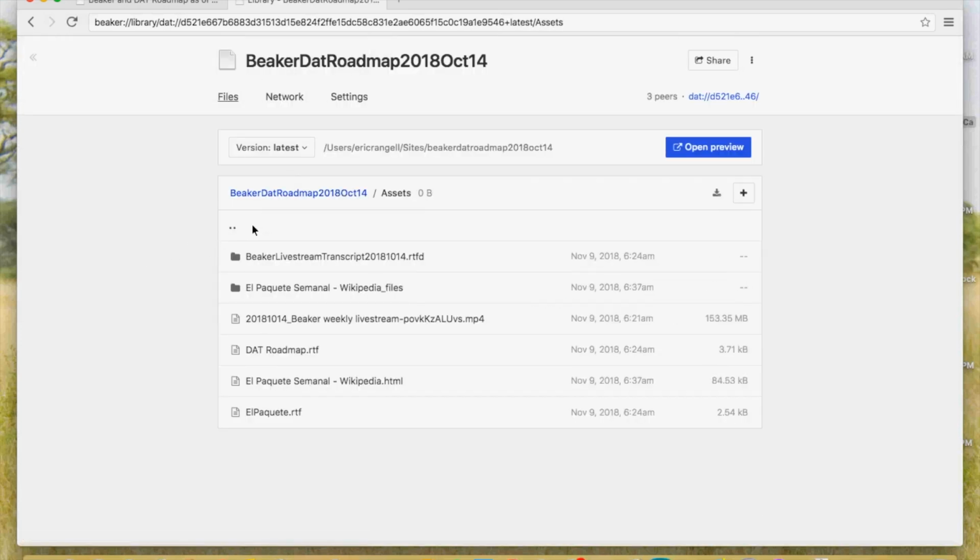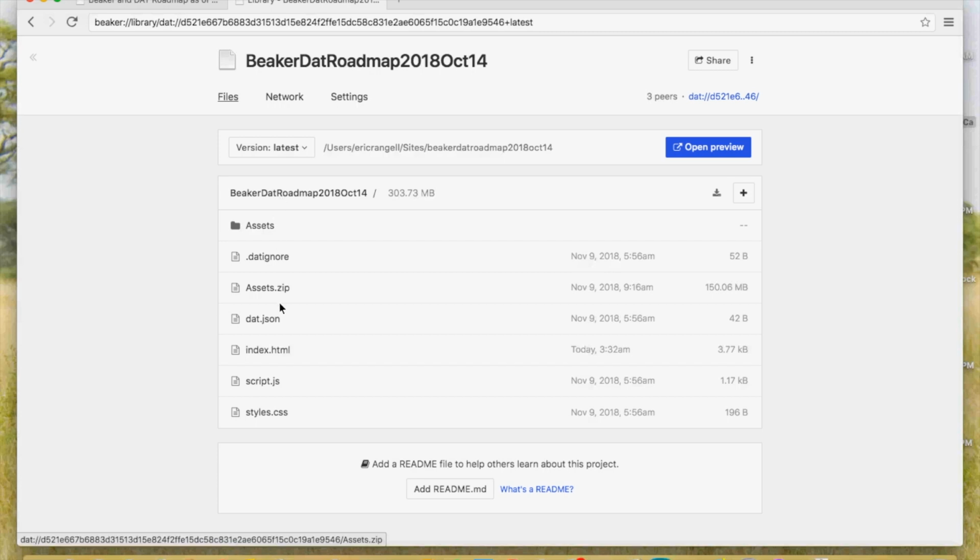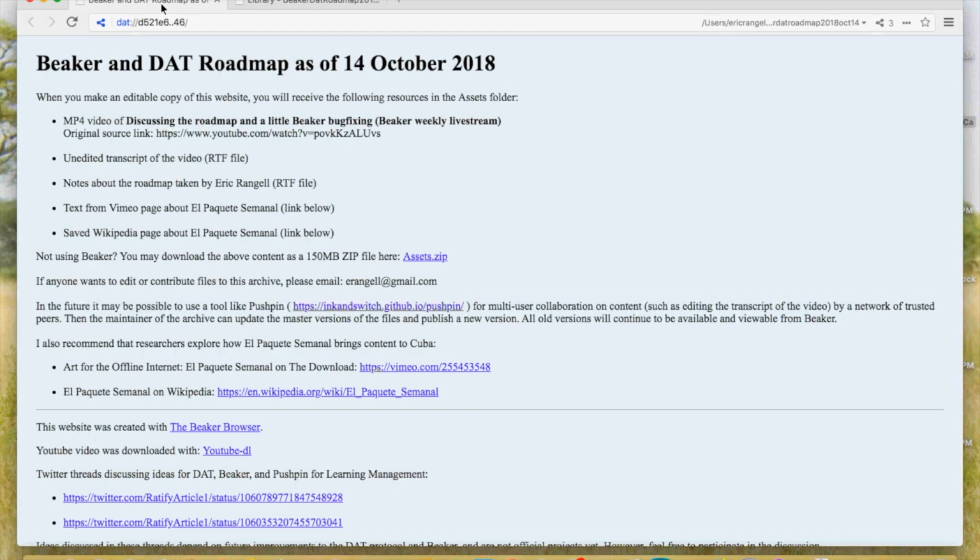Basically, in the assets folder, I have all the content that I'm sharing. The MP4 video is 150 meg. That's the largest file. But what I decided to also do was to zip it up and create a zip file for people who are browsing the website through HTTPS who don't have Beaker. And I added a link to that here for people to download the assets.